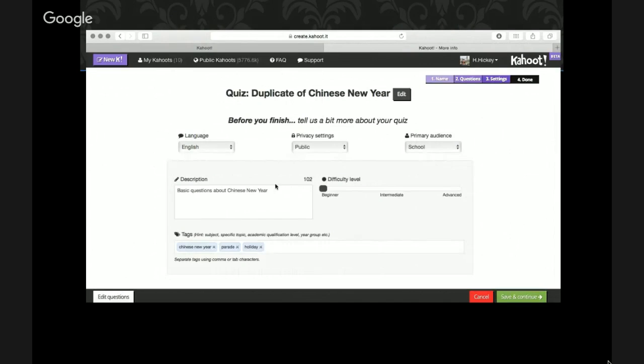And now it's going to ask just to give the details about this. Because I've now altered this, I'm going to republish this Kahoot. So you have the choice to either keep that public, which means it will add to the library of Kahoots for other educators, or I can keep it private if I don't want to share that. Again, here I usually keep this on a school setting, and you can choose the language that the Kahoot is in. Give a basic description here.